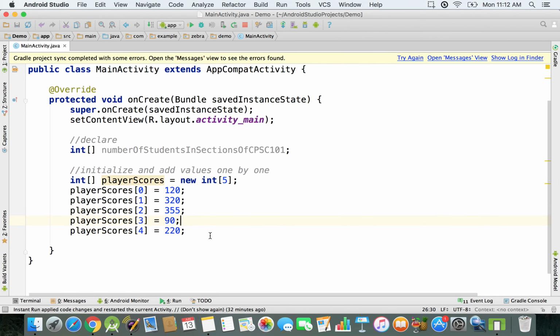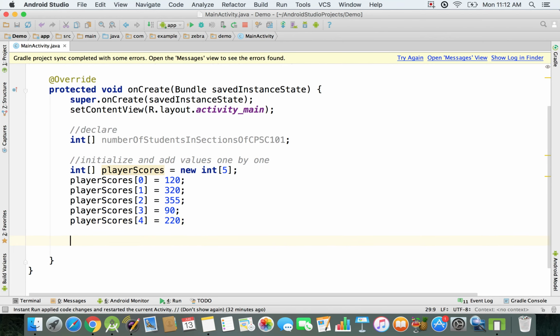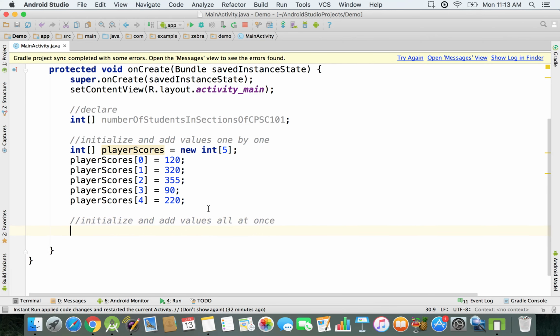There is also one more way. You can initialize and add values all at once. In the first case that I showed you, the problem is that it's not really convenient, because if you have 5 variables for the player scores, then you would have 5 lines of code. If you just want to add all of them at once and you don't have that many values, you can do it all at once.